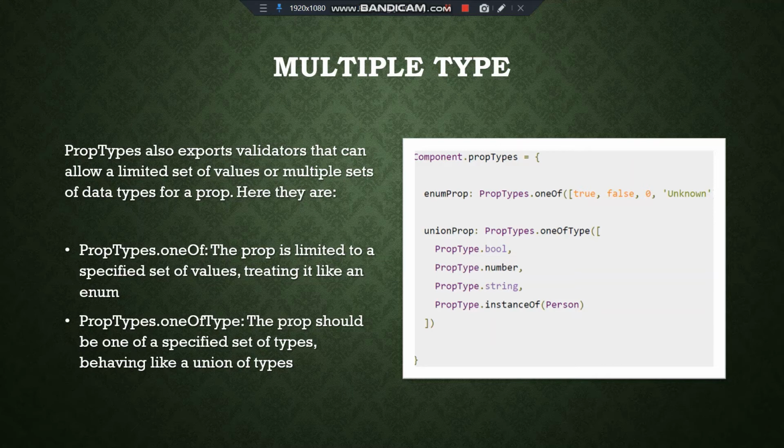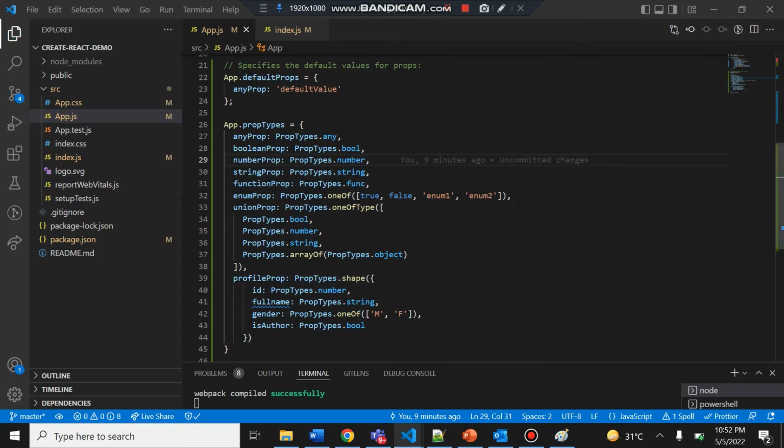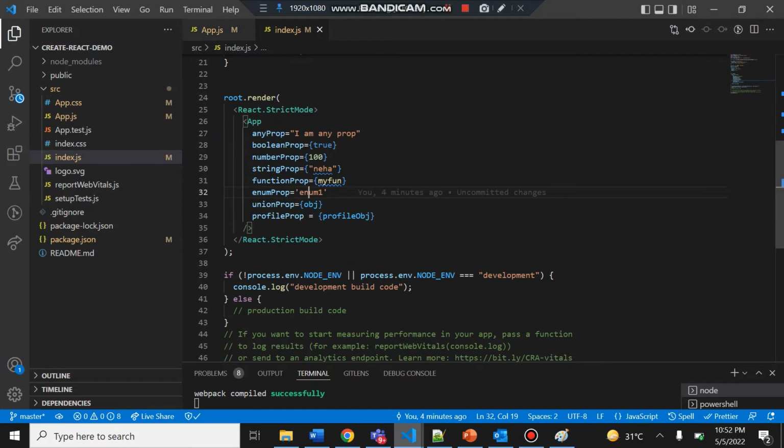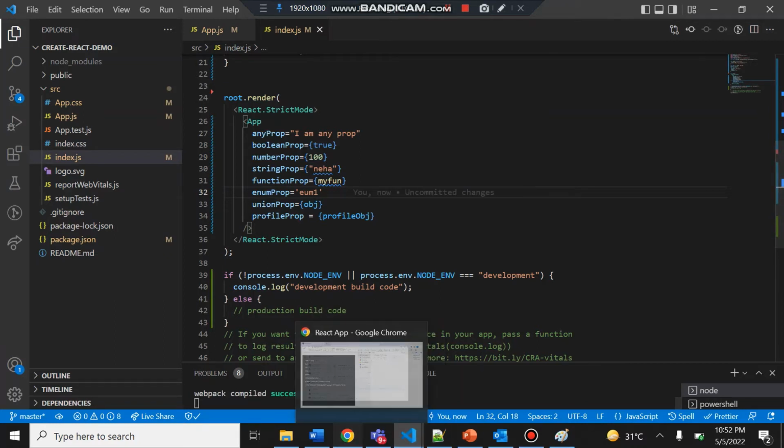Let's see it in reality through code. For this enum prop, I have provided values which are boolean, that is true, false, enum1 and enum2. In index.js, where I am passing the values, if I change the value or if I misspell it, let me save this and check in the console.